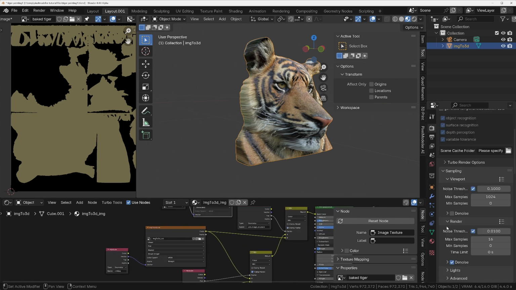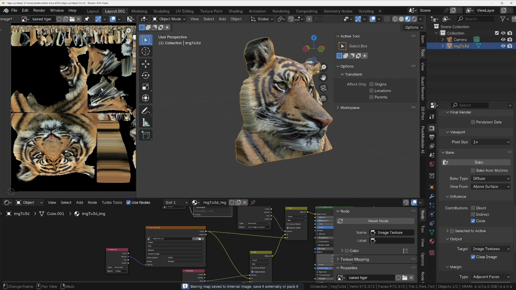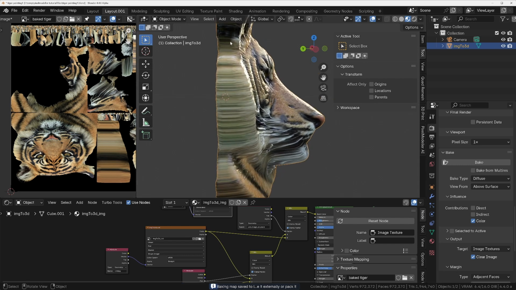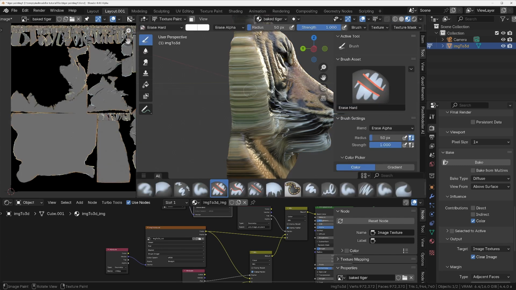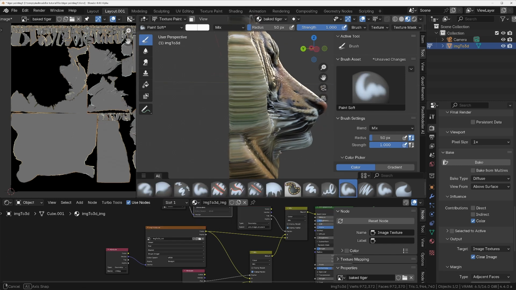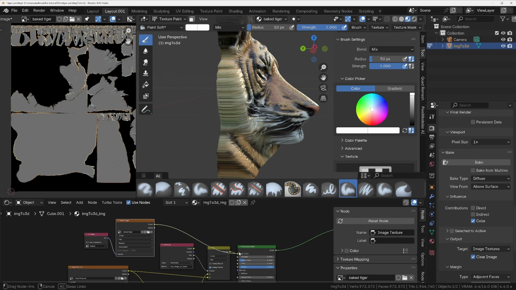So back into cycles. Make sure we choose bake. And there we go. So now we've got the new texture in here, but the difference is the faces on the side of the object have now got their own unique space on the UV grid. So if we go into texture paint mode instead of vertex paint mode, and then I can use all of these options in here. Let's just change this to paint soft. We can start painting over the original. We need to plug this one in to see it.